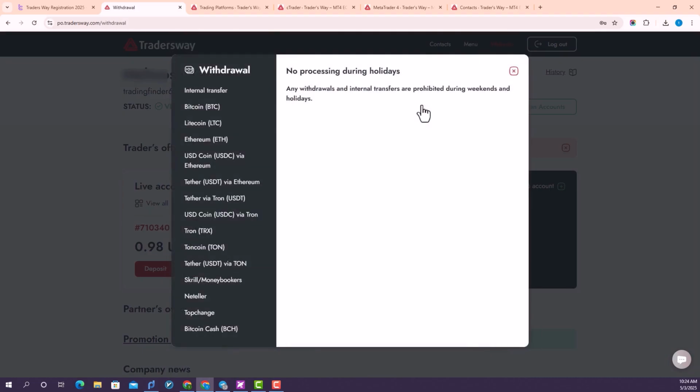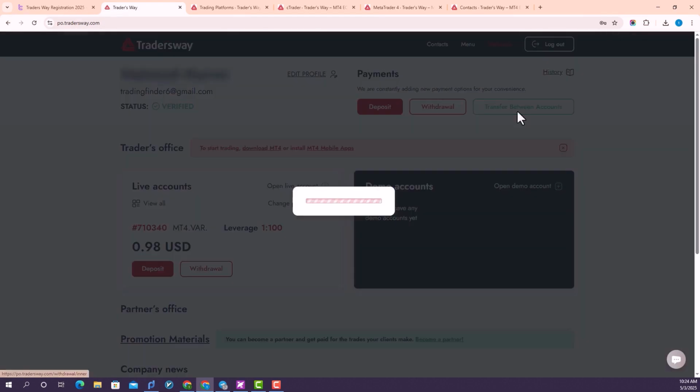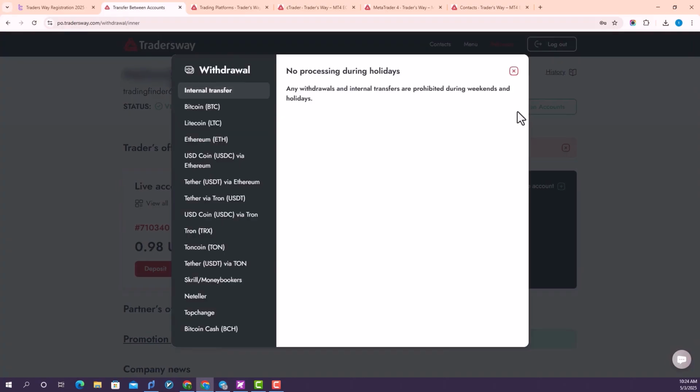The next section is related to withdrawing from the account. To transfer funds from your trading account to a bank account or digital wallet, you can perform the withdrawal by selecting the withdrawal method. The next section is the transfer between accounts. If you have multiple trading accounts, such as an MT4 account and an ECN account, you can transfer money between your accounts without the need for separate withdrawals and deposits.